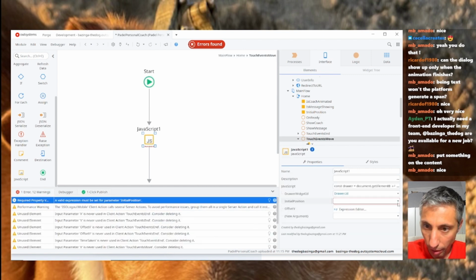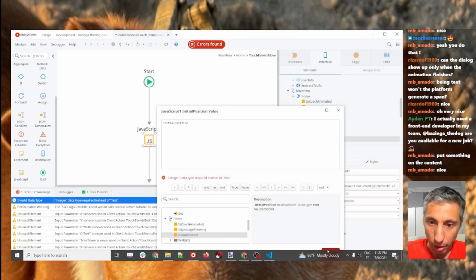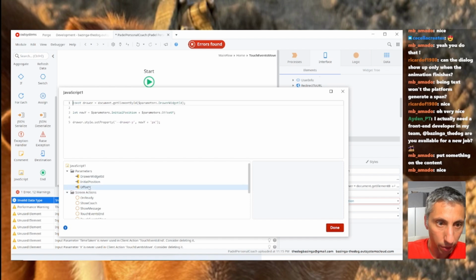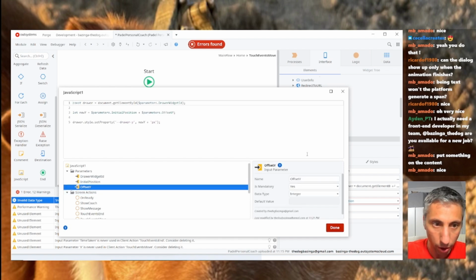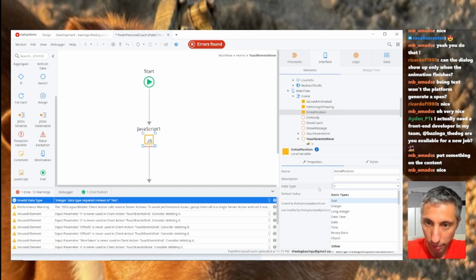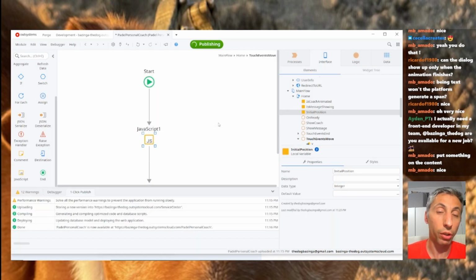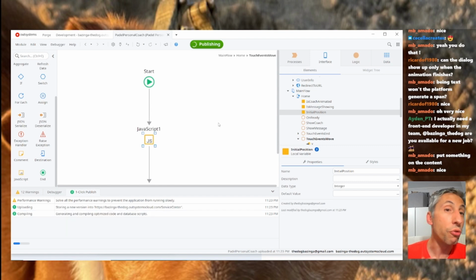So I'm gonna use my initial position here. In initial position, it's integer. Sorry, this is also an integer. So let's recap. On start, I get the position where I have the drawer, and on the move, as soon as I'm moving, I'm just adding that offset to the initial position, and the drawer will move because I'm changing that variable y. That's on the translate.